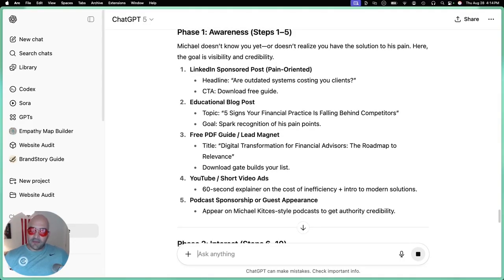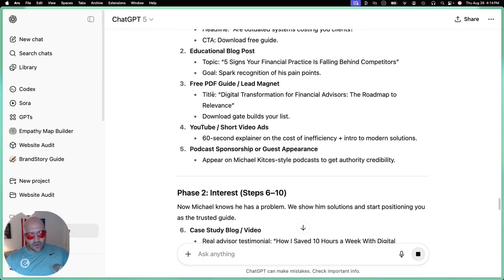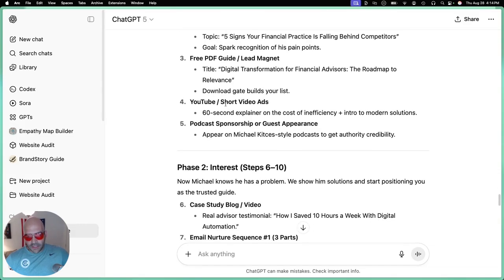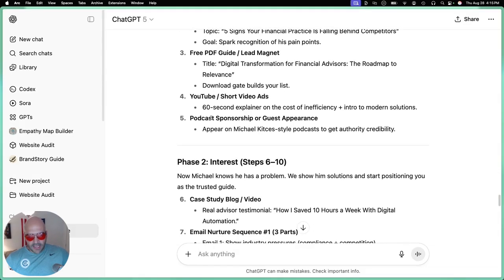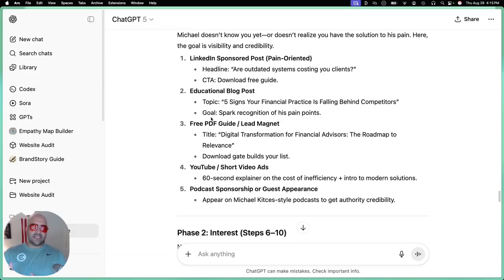And it's telling us, hey, Michael doesn't know who you are. He doesn't realize that you have the solution to his pain. And so what you're going to do is you're going to have the asset of creating the LinkedIn post. You're also going to need a blog post, and you're going to want a PDF guide. You'll also want to create some YouTube shorts and then a podcast sponsorship or a guest appearance. So these are the assets that would help you to get in front of your ideal customer.